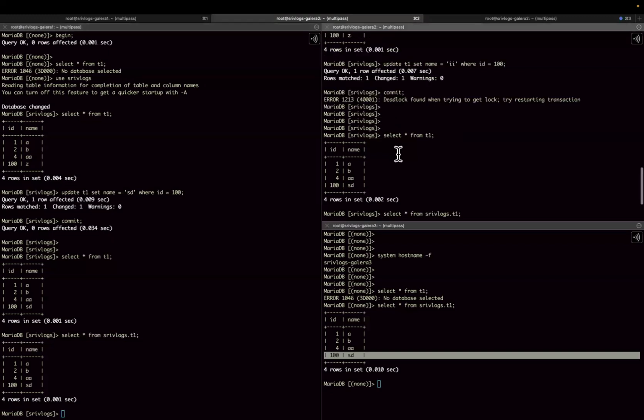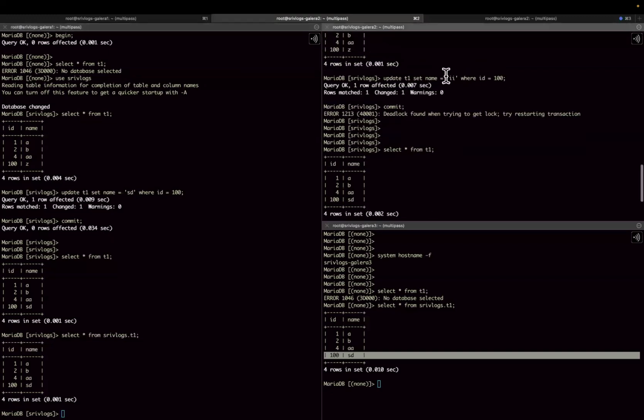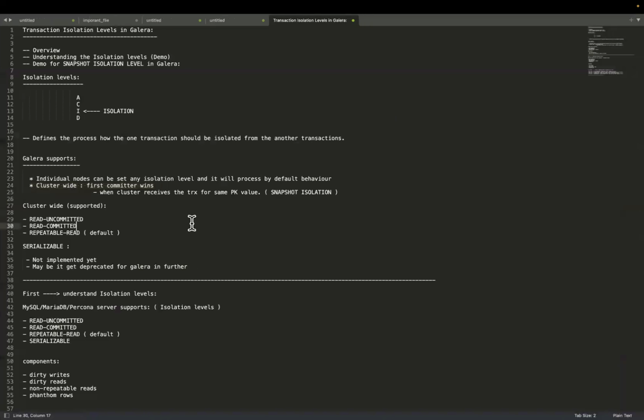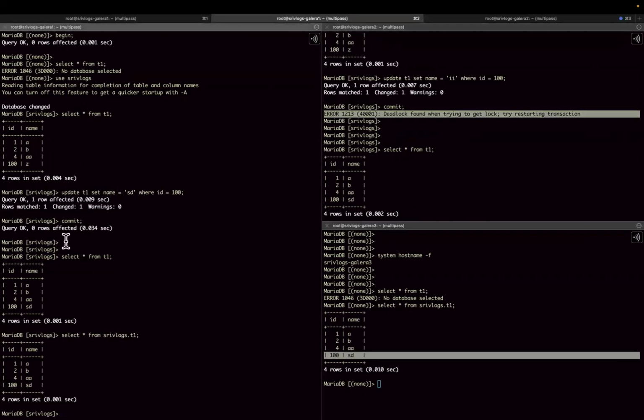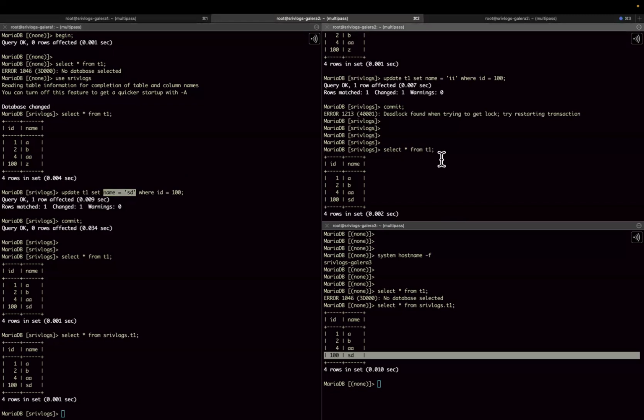In the second node, what happens when I commit this value for ID equal to 100, we had this deadlock. Because of how Galera works, the snapshot isolation, first committer wins. Okay. So who did the first commit? Node 1 did the commit here, right? So node 1 triggered the first commit. So first committer wins. So this name equal to SD is applied on node 1, node 2, node 3.